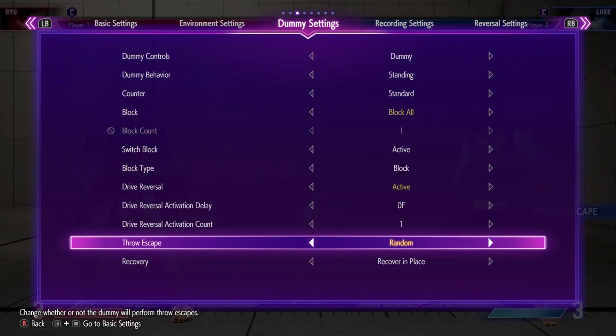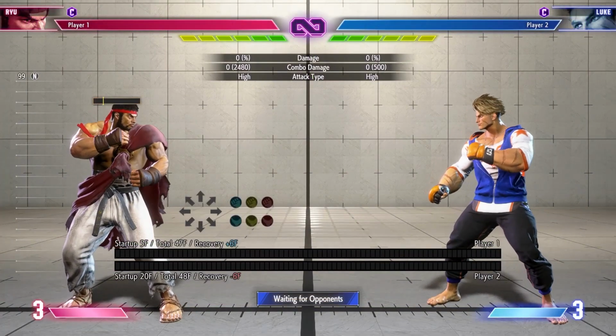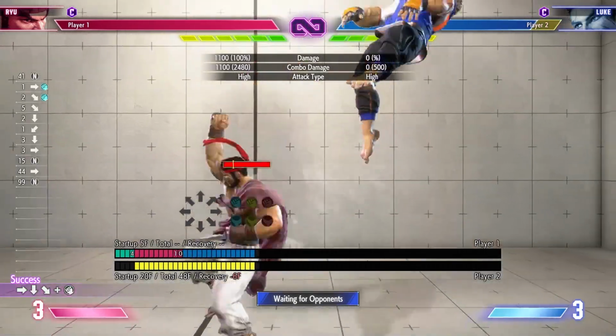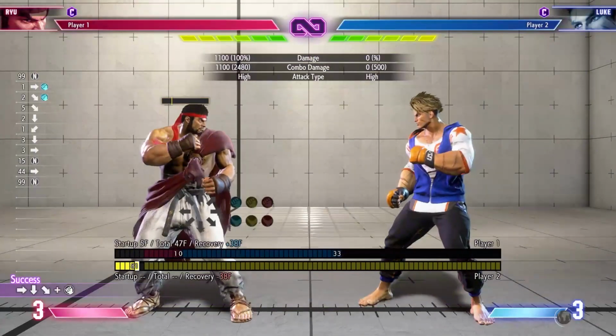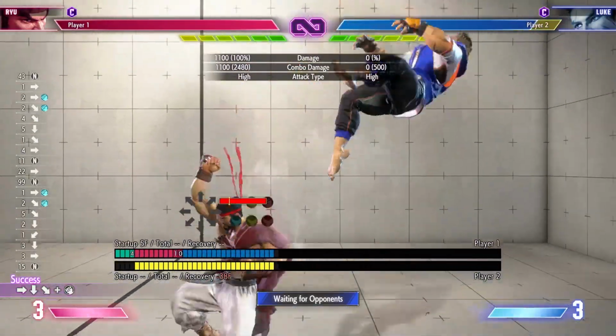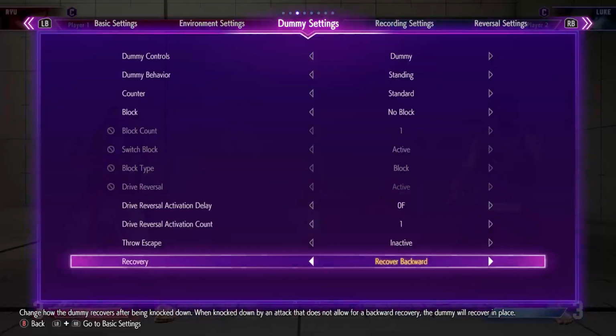And if you set it to random, it'll be 50-50 between which one. And then recover, this is the wake up timing over here. Or wake up positioning, I should say, because unlike Street Fighter V, recovering in place and recovering backwards is the same frame data. Remember that recovering in place just basically means you get up right there on the spot. And if I change you to recovers backwards, you'll actually roll backwards when you get up.